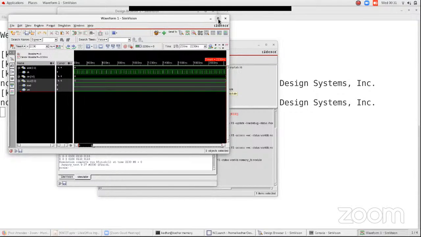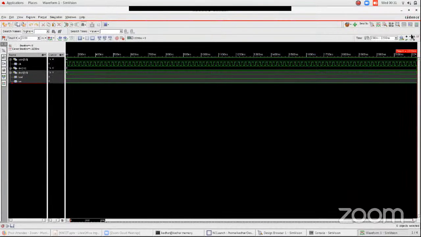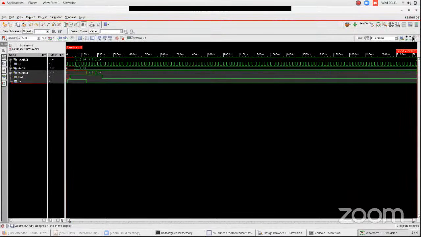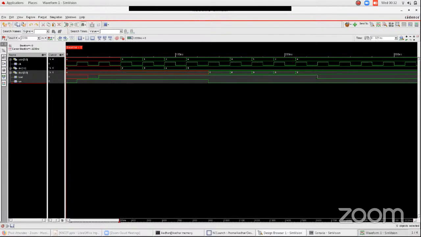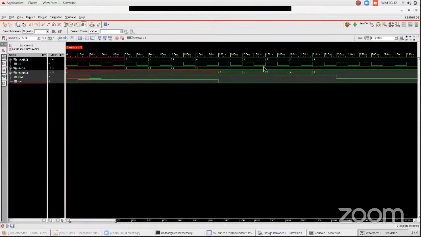According to that, you will get your output signals depending upon the input signals which we have specified. The outputs will be generated in your waveform window. So those are the waveforms of your respective memory design.